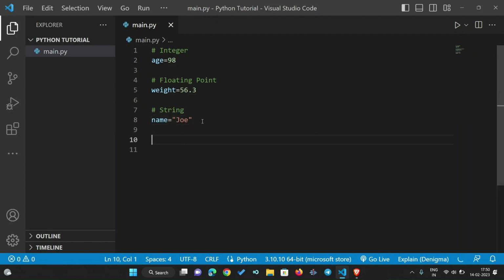Now let's look into one more most used type, that is Boolean. Boolean values can be either true or false, and they are commonly used to check the condition of the program. Let's take an example of is student. Is the person a student or not? Let's take true.